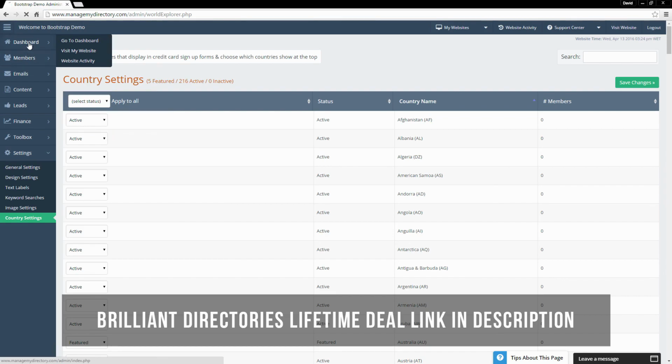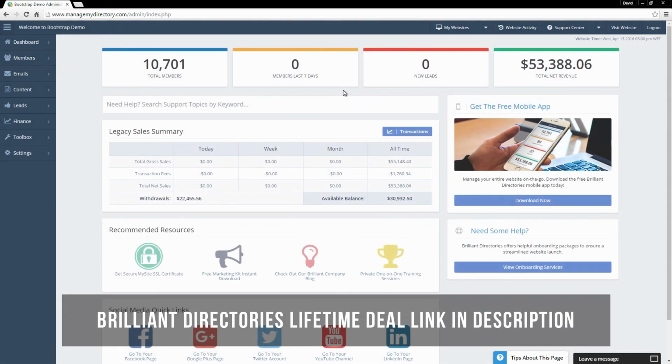Alright, so that was a quick overview of the admin dashboard that comes with your Brilliant Directories website. This is what you'll be using to completely manage your entire website that's set up with Brilliant Directories. There's a lot of built-in features, a lot of useful features, so I do recommend going through our support center. It's free.